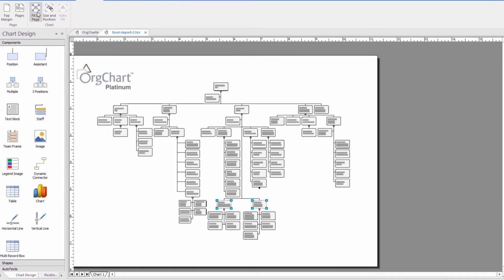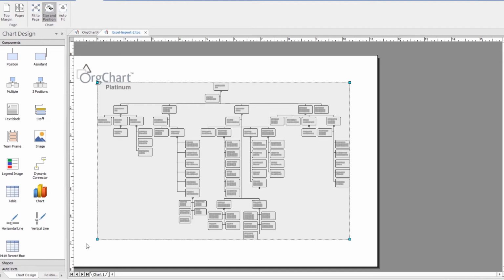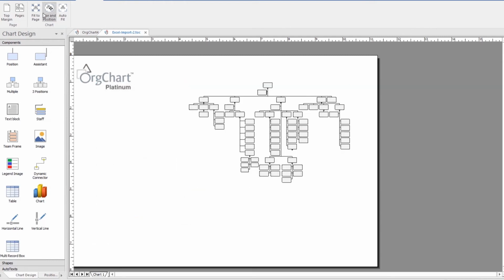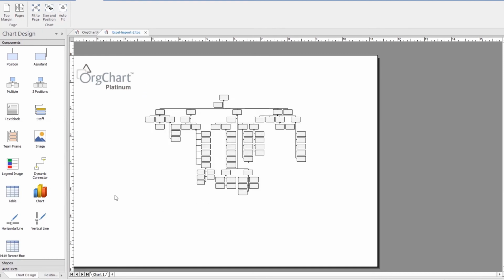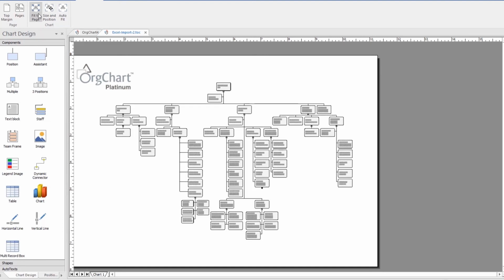If I want to fit the chart to the page, I can use this button, and that'll increase the size. If I want to size and position the chart, I can use this button, and you can see a shadow grows over it, and I have the option to make the chart smaller, which I don't think would be a great idea because we haven't used the space that well to begin with. Or I could just say, you know what, just fit this whole thing to the page. Do the best you can with it.